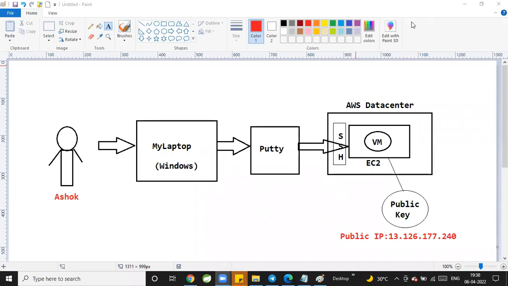Which software will I use to connect to the EC2 machine? Can anyone tell me which software we will use to connect to that EC2 machine? Putty. Okay, guys, the file I have downloaded, which file is it? I have a PEM file.